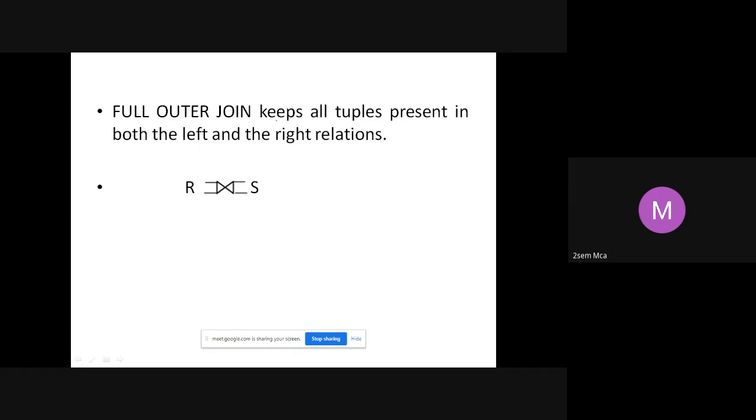Yes. It keeps all the tuples present in both the left and the right relations. Look at the symbol. There is an extension on both the right side as well as the left side.